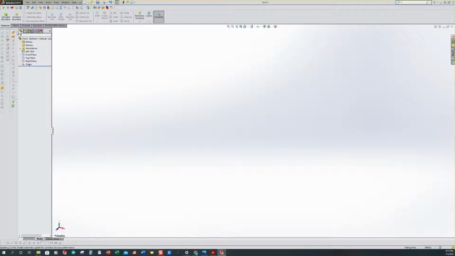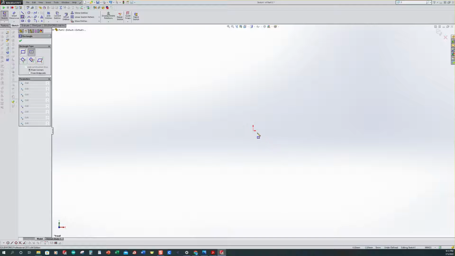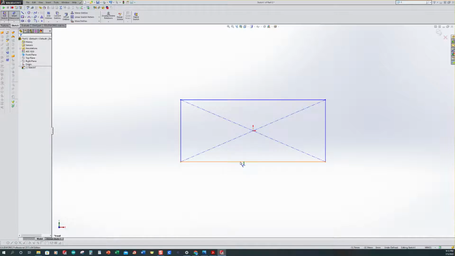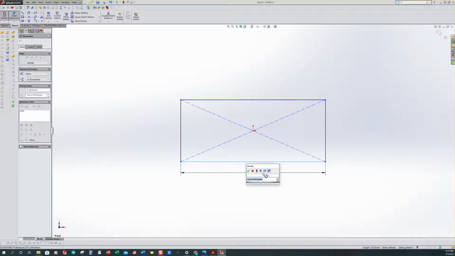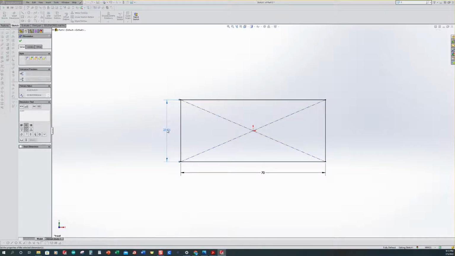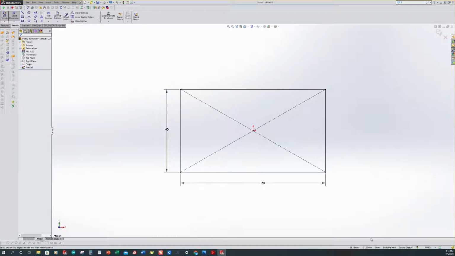Alright, so we're going to start with an extruded boss base on the front plane. I want to use a center point rectangle, so drop your chevron down, make sure that you have center rectangle. I want to start on the point of origin, one mouse click, pull it out, second mouse click, and now we want to go into smart dimension. So the bottom line is 70. The height of this part is 40. Click out in the model space, we're fully defined, so we're good to exit this.